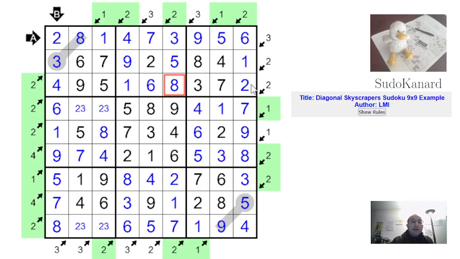So now 1, 7, 8. So this is done. 2, 6. This is done. 7, 9. This is done. 8. This is correct. These 2 works. These 3 works. We see 5, 7, and 9. 4, 7, 9 here. 3, 5, 9.